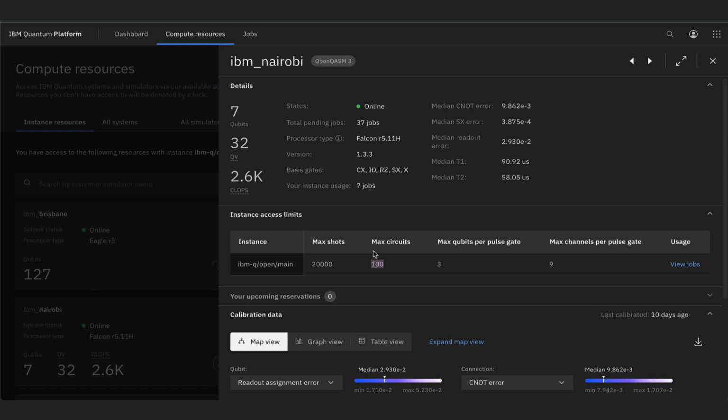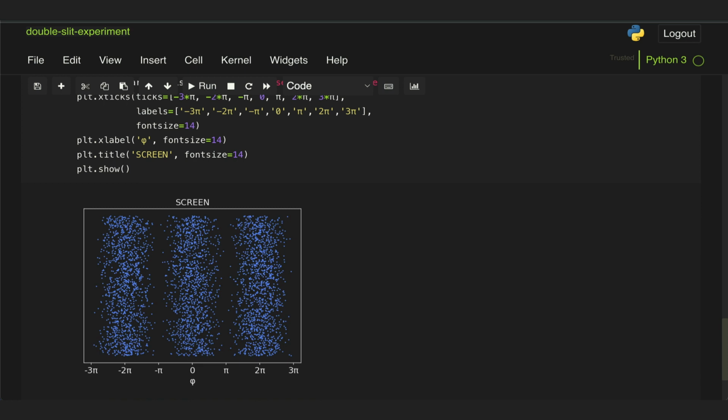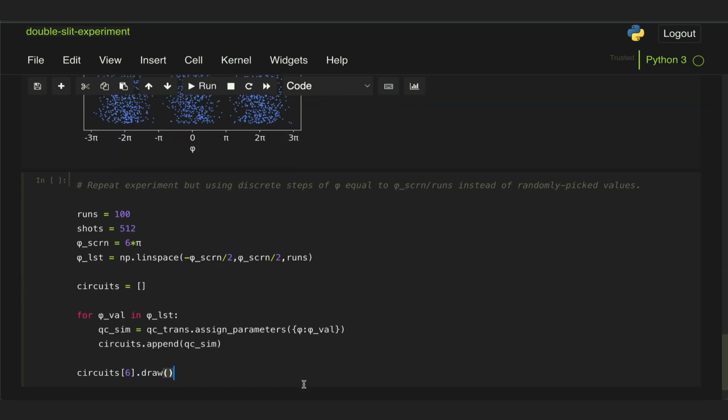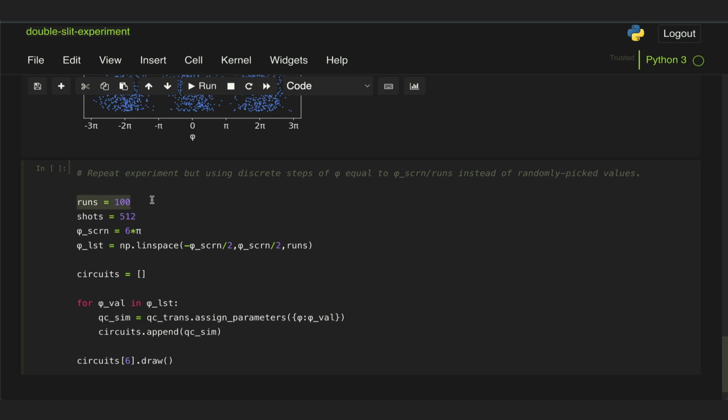So what we need to do now is take the total span of our screen and divide it up into the maximum number of executions we can do, so 100 circuits, and then run each of these circuits a few hundreds of times to collect enough statistics to get our results. So here we do this with very similar code to the one we had before, but now we're running only 100 circuits, but each of them is going to get executed 512 times.